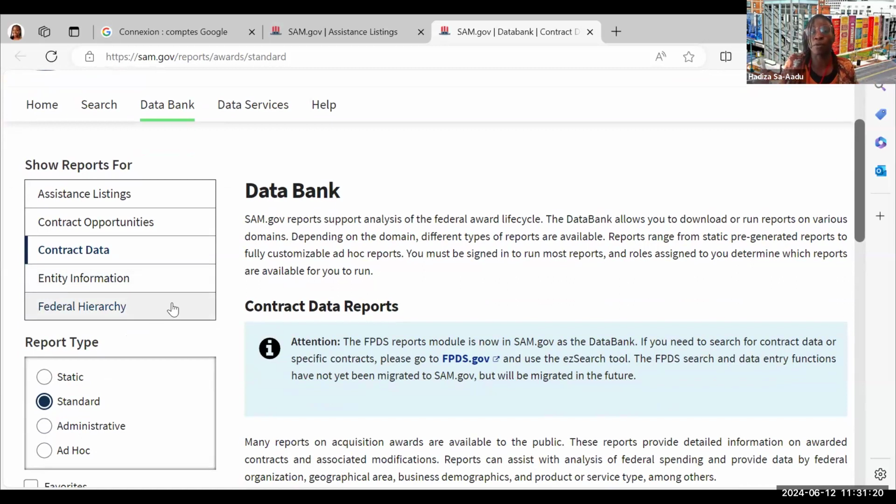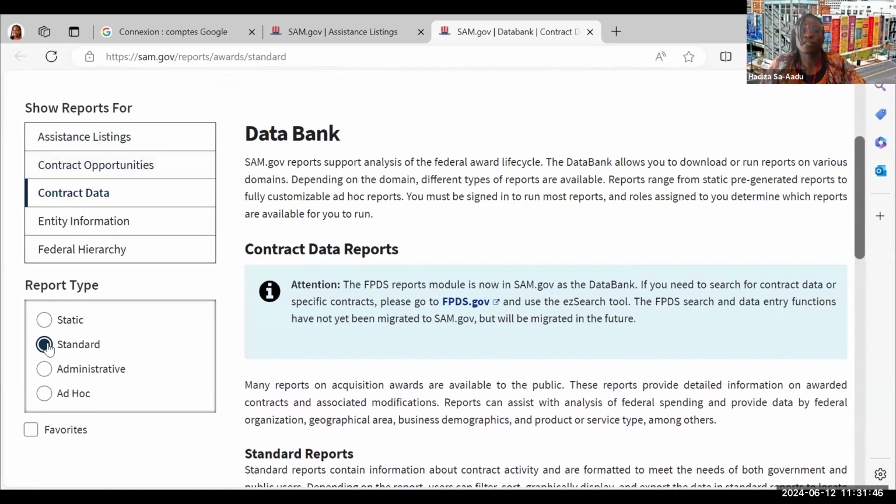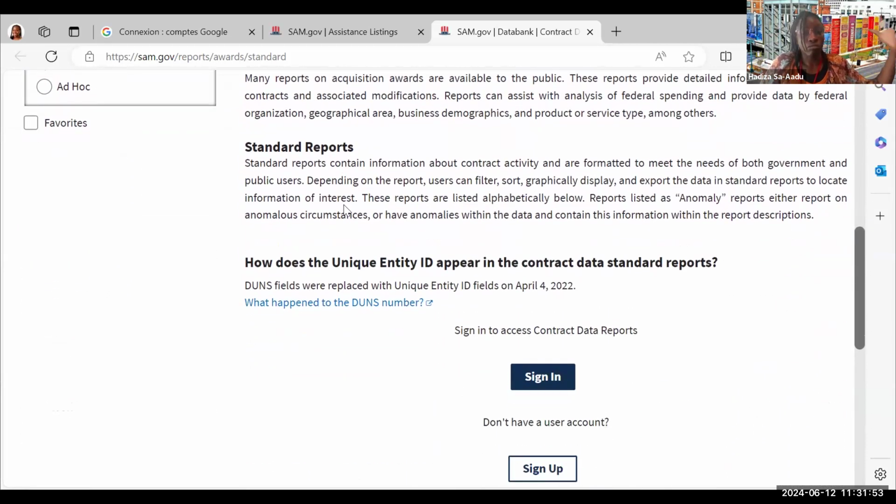So, one example of that is the Department of Defense houses the different military agencies of the Navy and the Air Force. So those two are sub agencies of the larger agency of the Department of Defense. That's all that is meant by federal hierarchy. We have this selected for standard report type. And as we can see here, we've got more information to refamiliarize ourselves with what a standard report actually is.